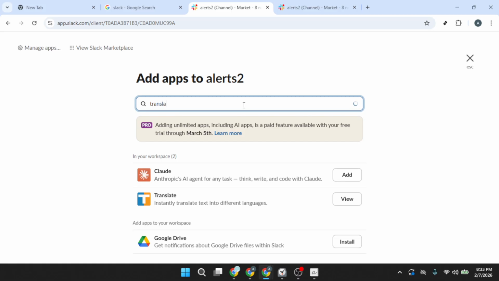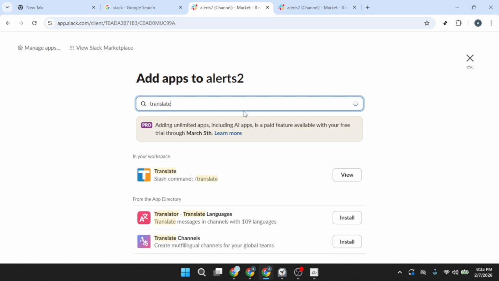In the search bar, type Translate. From the results, select a translation app labeled Translate. Click to install it to your Slack workspace and follow the prompts. If you see a request for permissions, that's normal. Translation apps need access to read and post messages as part of their job. If your workspace restricts app installs, you may need an admin to approve it.